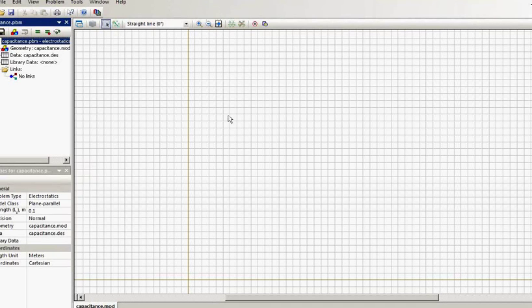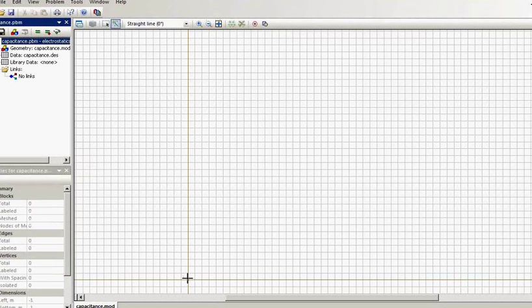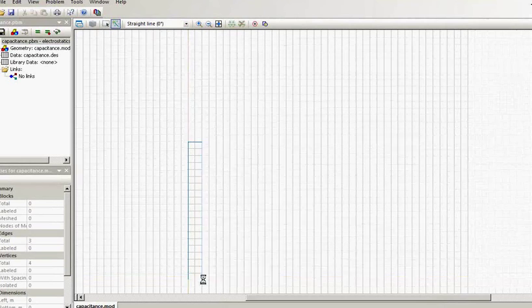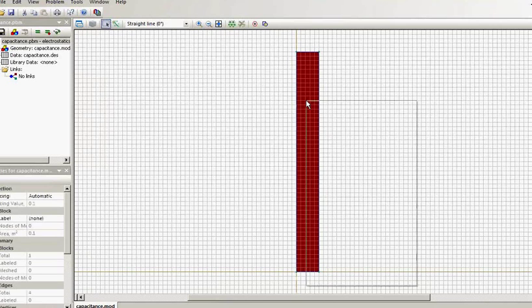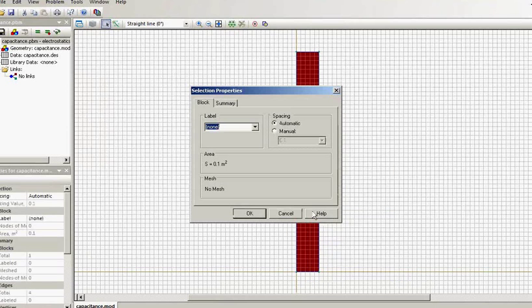Here there is the geometry model editor window, and I should build the geometry model here. This is one of the plates, this is the second plate. Now here is the geometry model. Then I should assign some labels to geometric objects. For example, this is the dielectric.